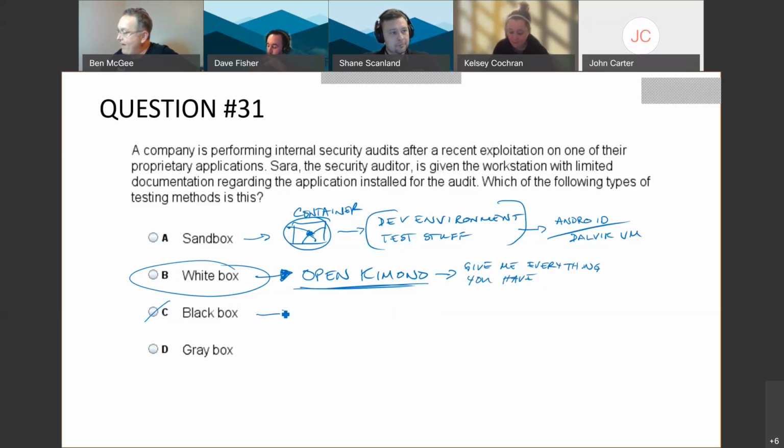A black box test. I always think about the black box in, if you think about the news, if an aircraft crashes and nobody knows what happens, what do they look for? They look for that black box that's in the cockpit. Yeah, that's in the cockpit, right? And then the black box is we don't know anything. We don't know anything.